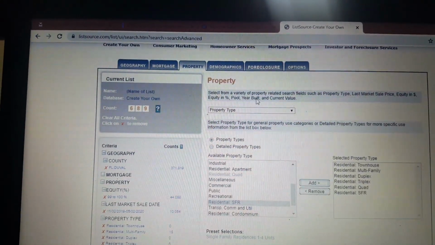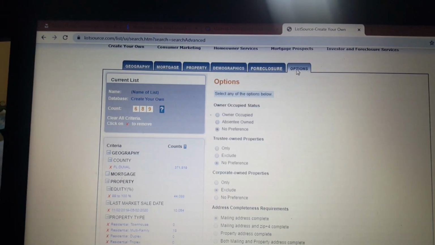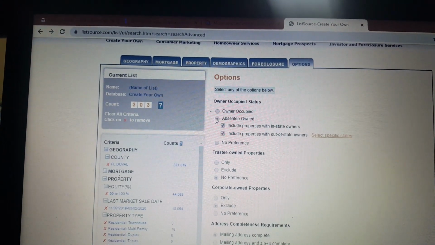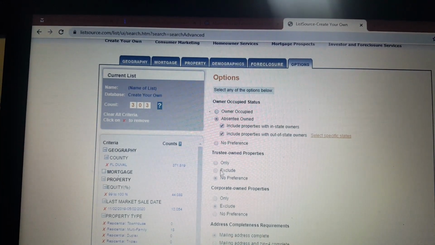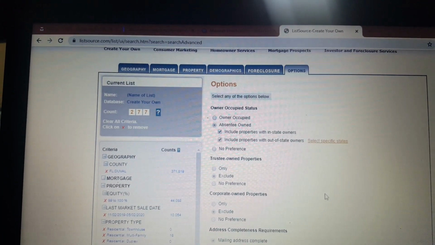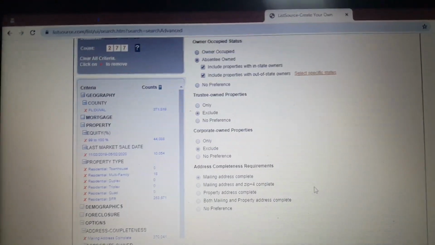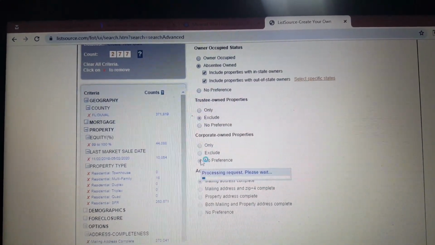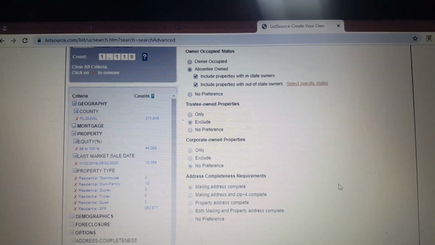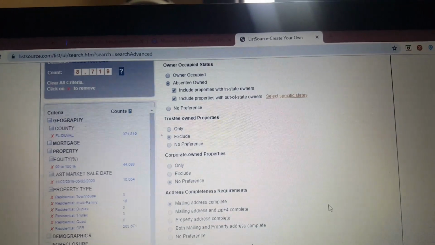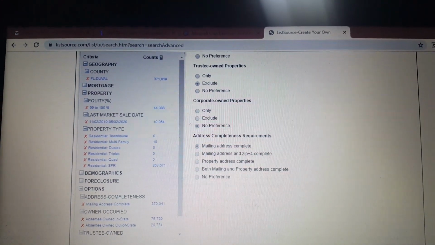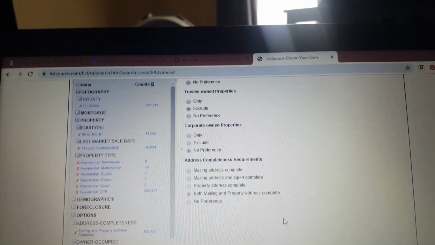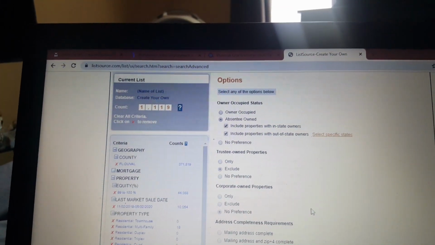All right. Now let's go to options. Now, we're going to be looking for absentee owned. That's people who own the home but don't live there. Okay. Trustee, we're going to exclude because the trust is pretty difficult to find sometimes. Now we're going to corporate owned properties. I'm going to click on no preference because we're going to keep those in there. And now I want both mailing and property address. So if you look back up to your account, that leaves me with 1,119.